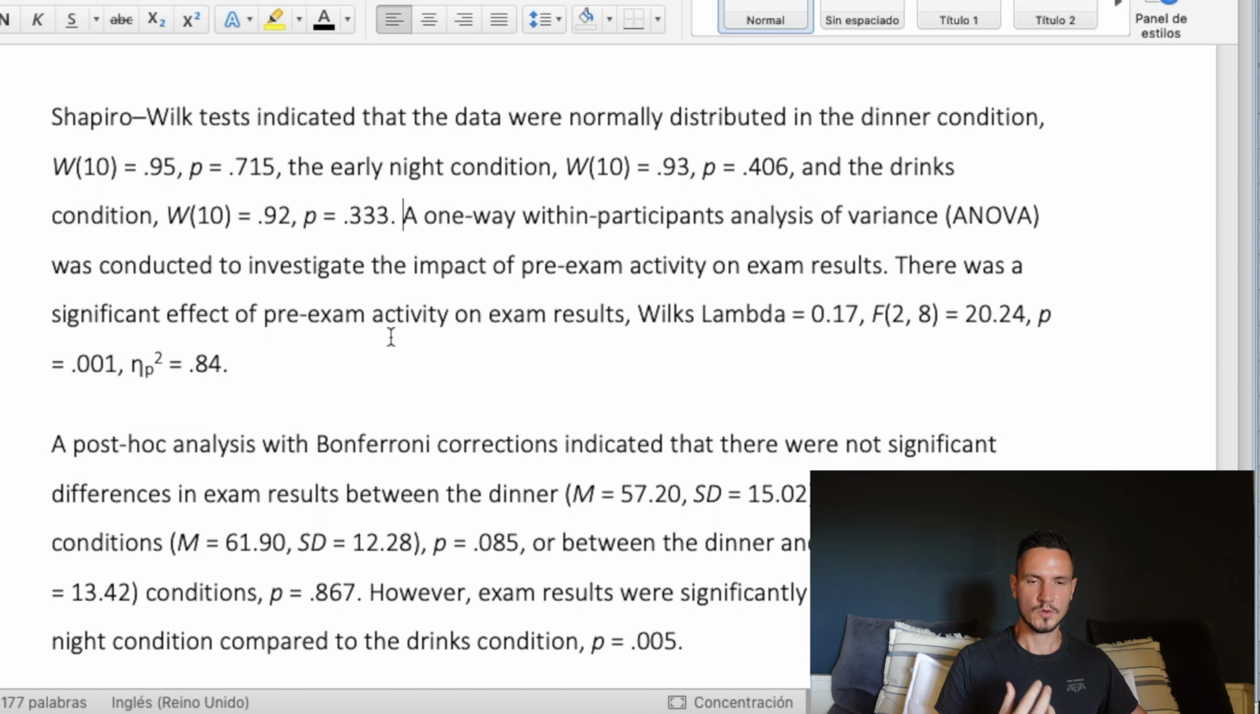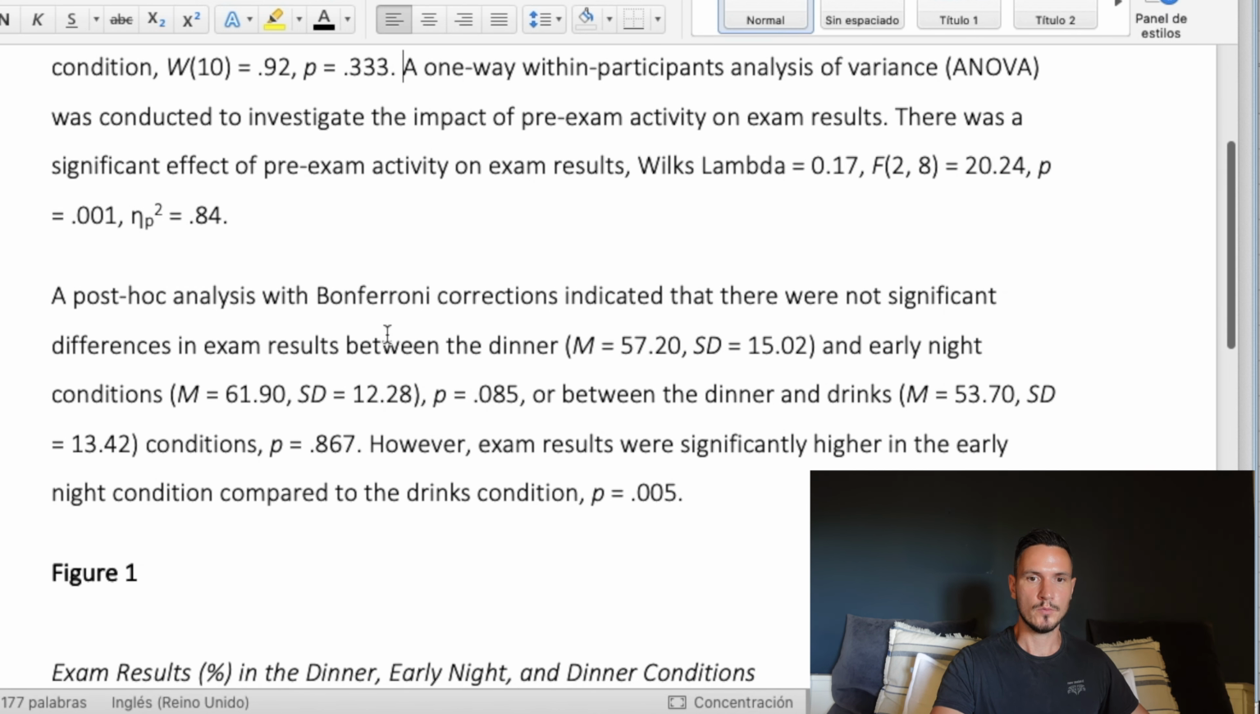Let's also take a look at how to report the results of those follow-up tests. So specifically, we did Bonferroni corrections. So I've said here that a post-hoc analysis with Bonferroni corrections indicated that there were no significant differences in exam results between the dinner and early night conditions, or between the dinner and drinks conditions. However, exam results were significantly higher in the early night condition compared to the drinks condition. So let's take a look at where these values are coming from.